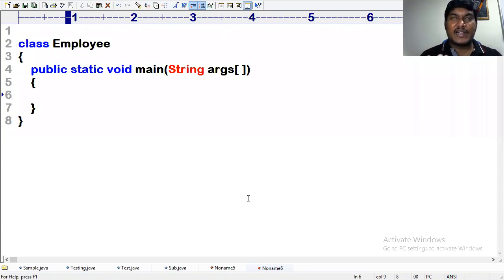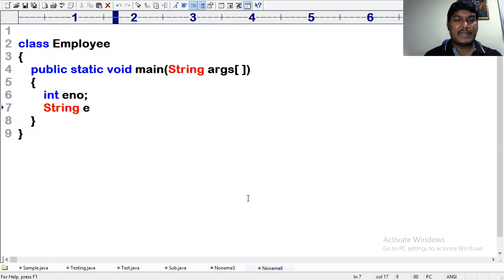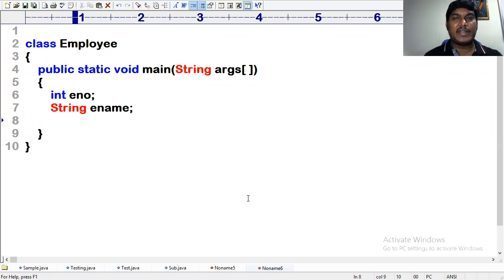So what do you want to extract? The employee number, name, and salary. Does the extracted input need to be stored? Yes, so that is the reason we require some variables. The extracted employee number I want to store into eno, the extracted employee name into ename, and the extracted salary into esalary.